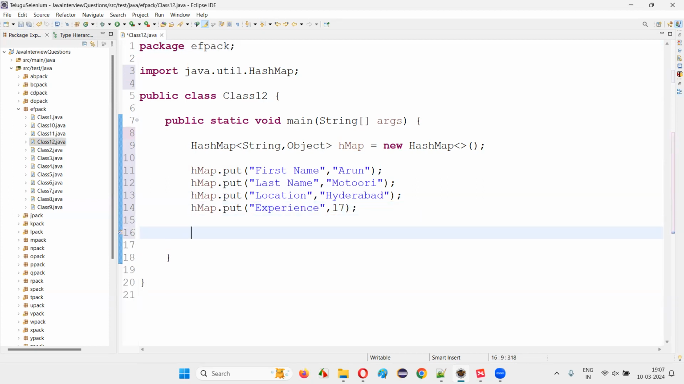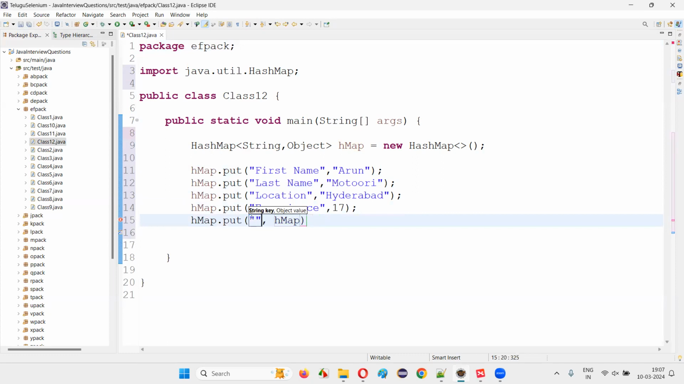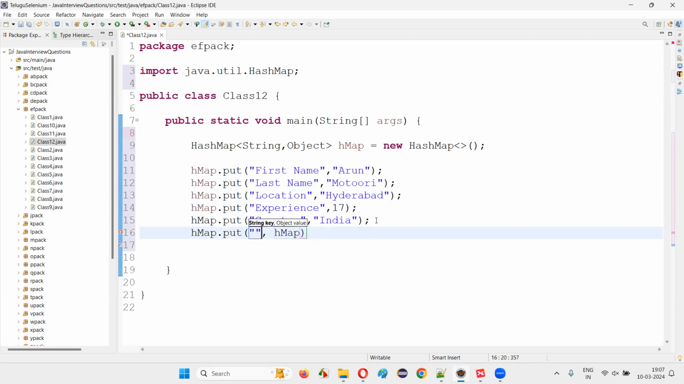Okay. So like this, I'll keep on adding as many number of elements as I want. So I'll add few more things. Hashmap dot put, here country, I'll say. Country I'll say as India. Okay. I'll say hashmap dot put of, then I'll say state. State I'll give as Telangana.